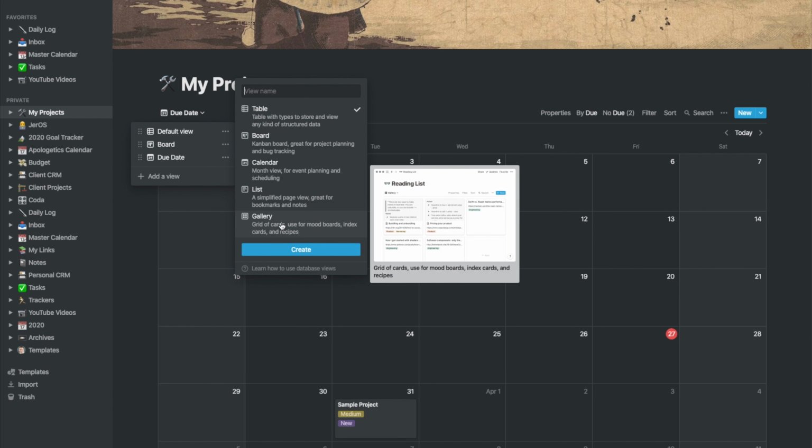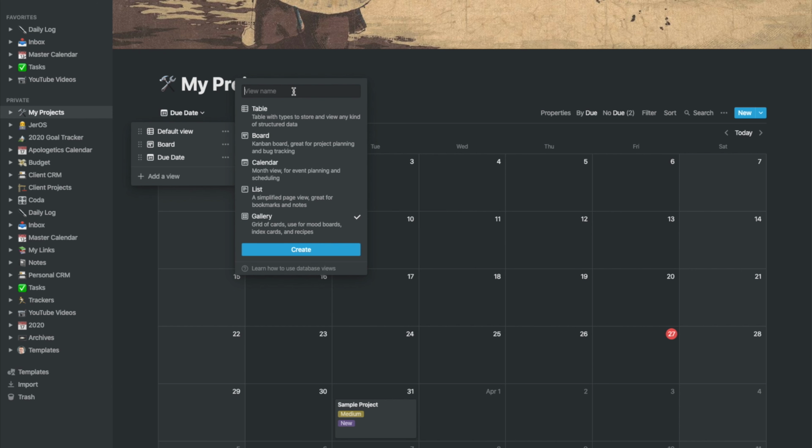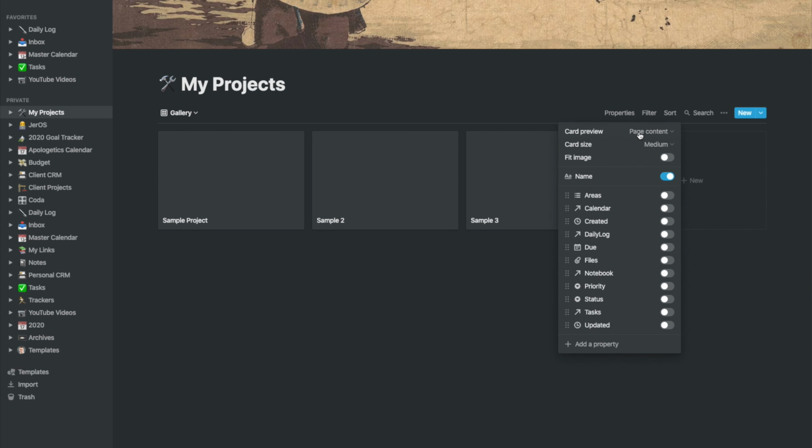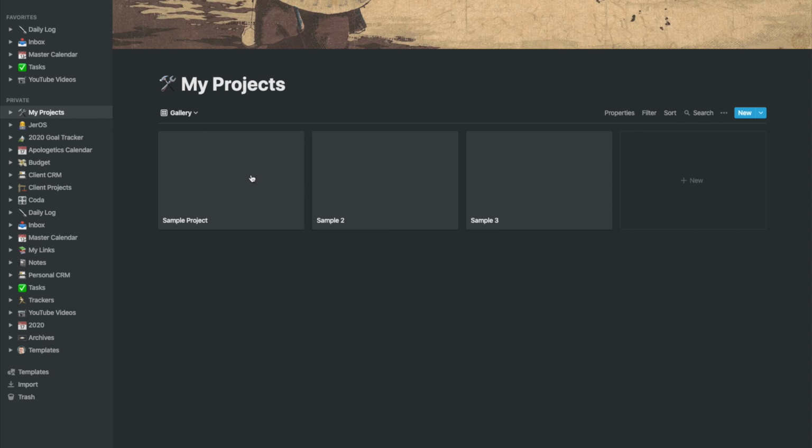So of course, there is also a gallery, which could be kind of a fun way to view your stuff as well. We'll type in gallery, and you can see these are fairly blank because there's no images associated with them, and the view is not that exciting right now. But we can change the card preview to a different view. For example, if you don't want an image, so let me just show you here.